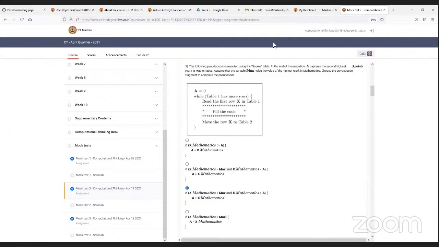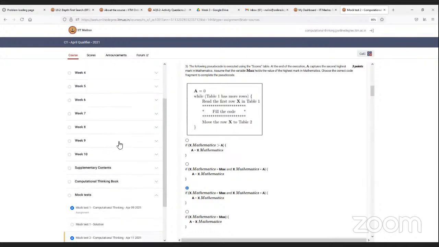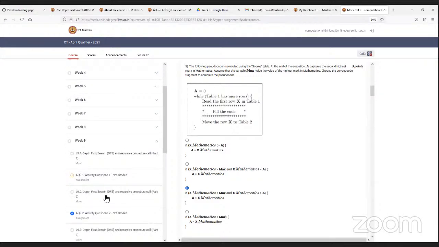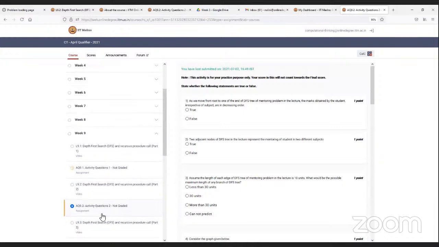Ma'am, activity question 3. Activity 2, question number 3, ma'am. Which activity? Second week or third week? Which week activity? Ninth one, ma'am. 9.2, ninth week. Yeah, 9.2. Which question? Third question. Okay.